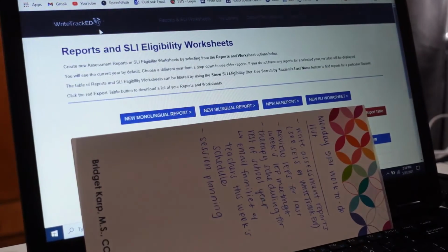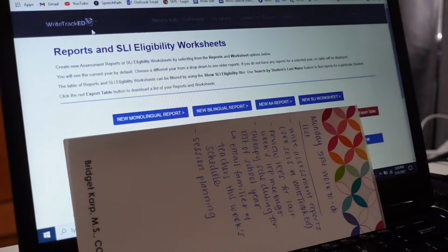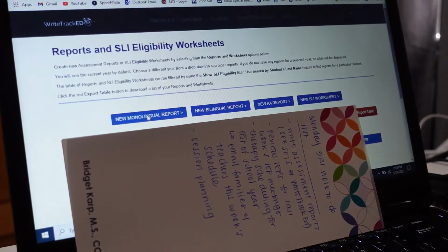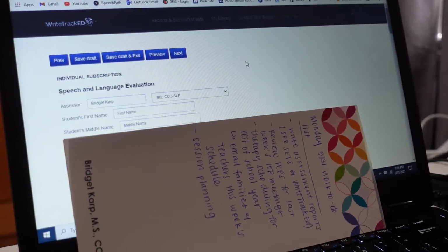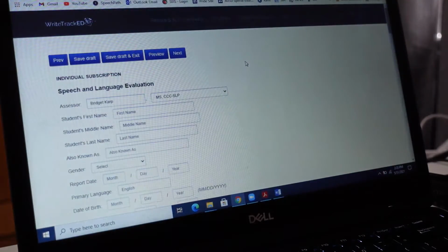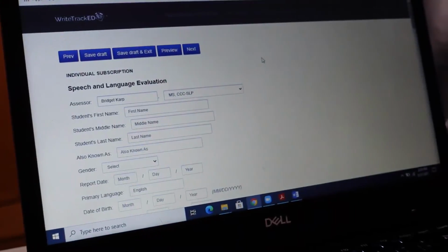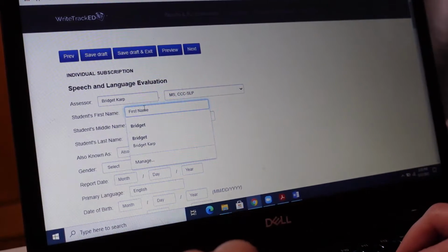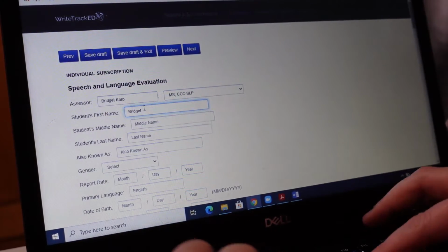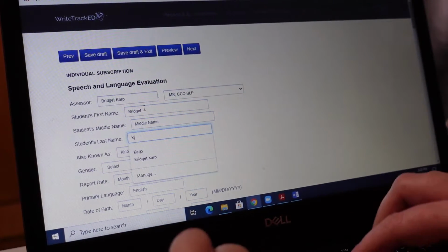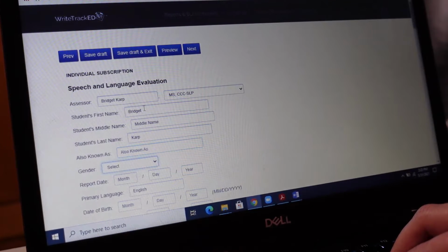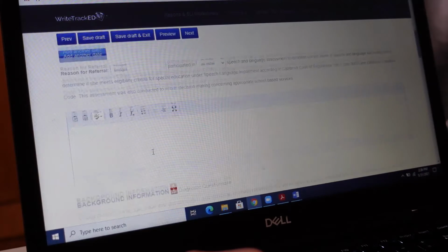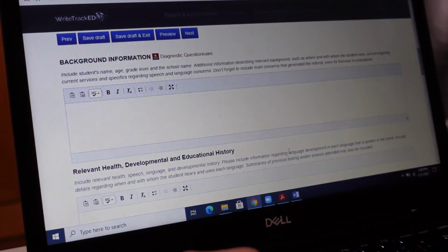What's nice about this is there's all different types of templates. So what you do is you click New Monolingual Report, and then this is blank. I'm just going to make it about me to show you kind of what this looks like. So this is the first page, and it's just going to ask you for basic info. I'm just putting mine to show you what this looks like. And then it will show you the reason for referral. It'll show you background info.